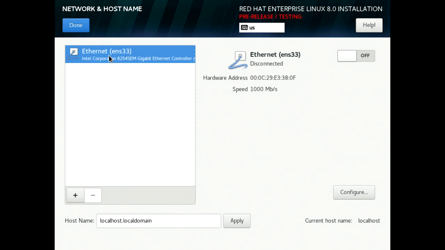But RHCSA is about servers, and in servers wireless network cards are not really relevant, and for that reason we are not going to discuss the configuration of Wi-Fi network cards. There is one thing though that needs to happen here, and that is the slider, which by default is set to off, which means that your Ethernet network card currently is disconnected.